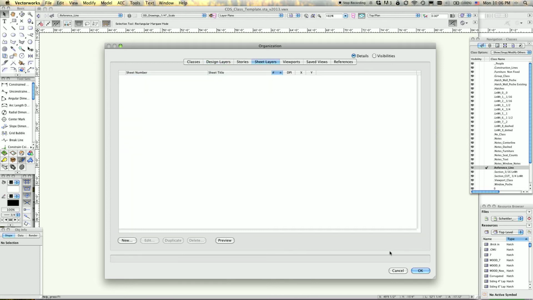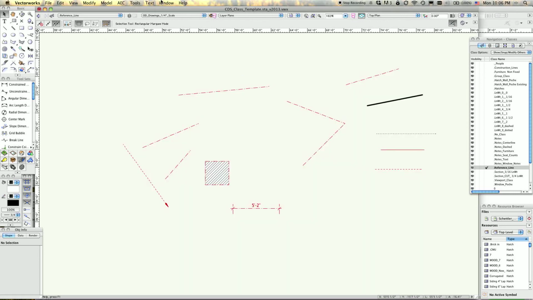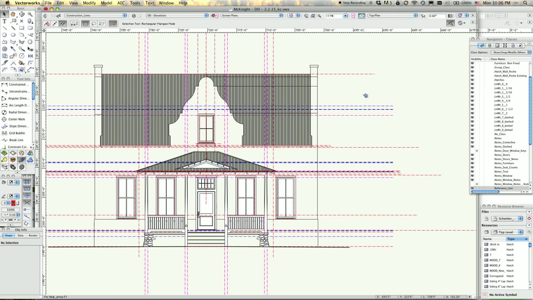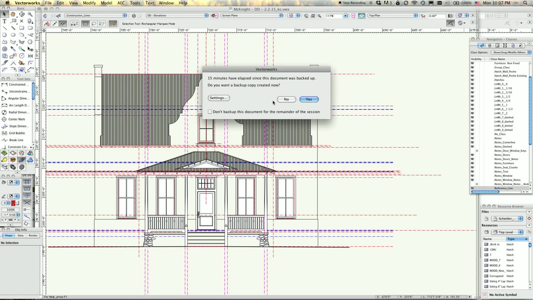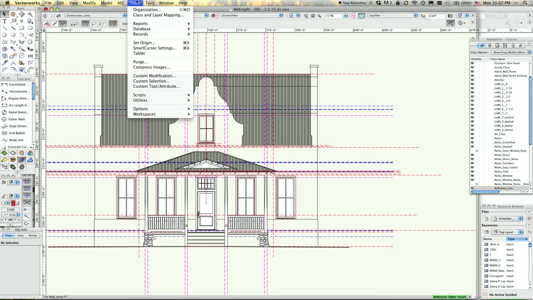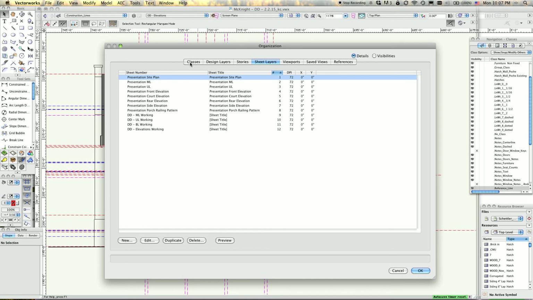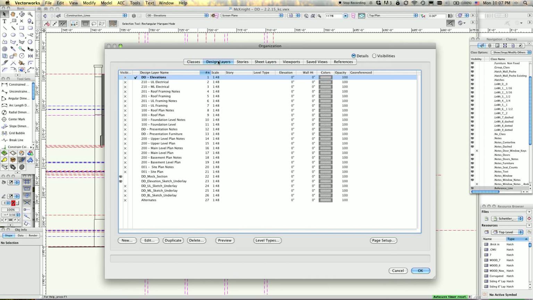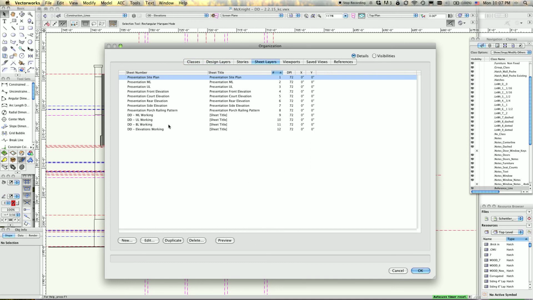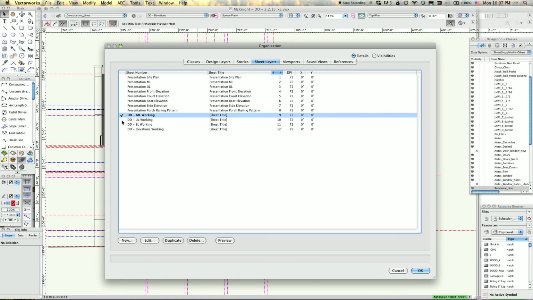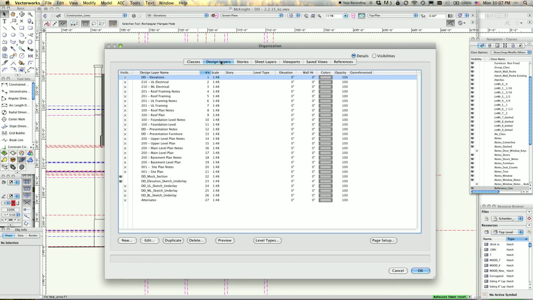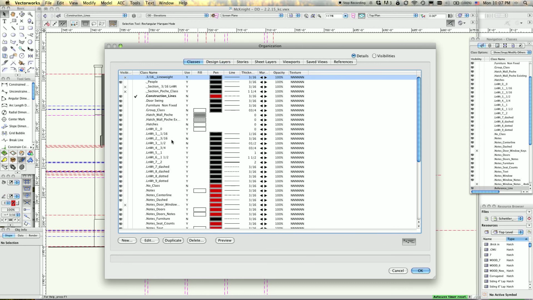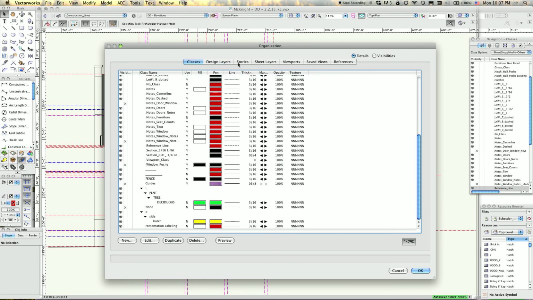Sheet layers. I'm gonna go to another file where you'll actually be able to see some sheet layers. So if you go to Tools, Organization, here, Classes, Design Layers, Sheet Layers. In this case, there's some sheets set up. The main level plan, upper level plan, and in this case, this file has a lot more going on in it. So there's some more classes.